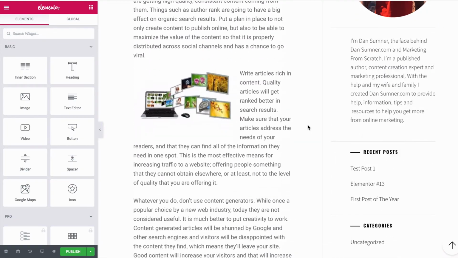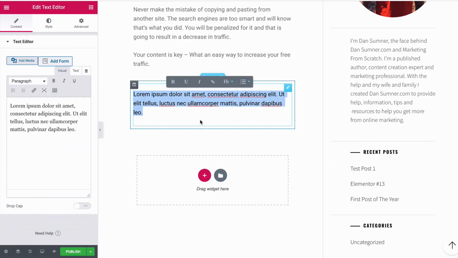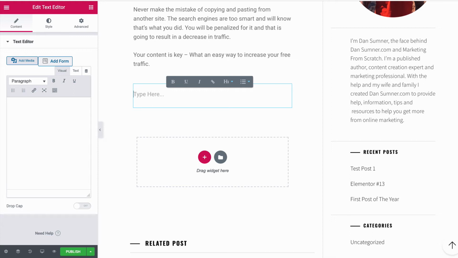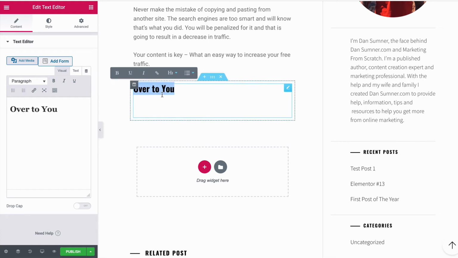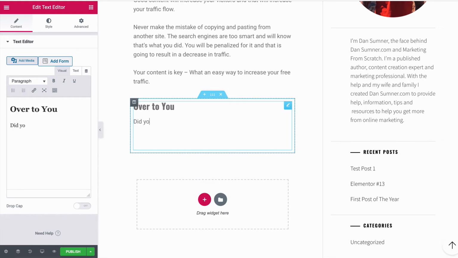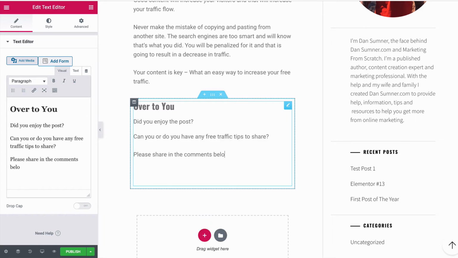So currently we're building out our post, and for this text, at the end of every post, it's a good idea to ask people what they want. So we could have something like, over to you. We could give this a H2 heading. And ask a few questions. Did you enjoy the post? And then you could ask people to share in the comments below.